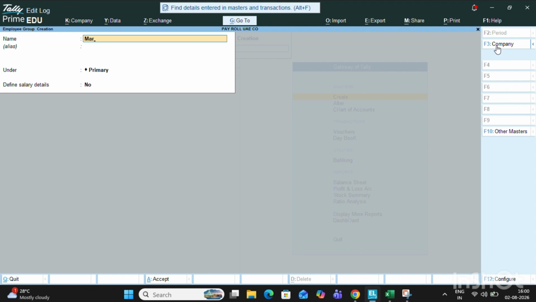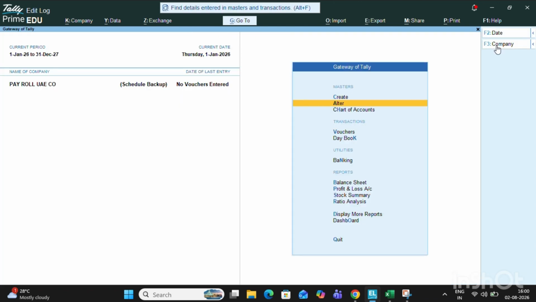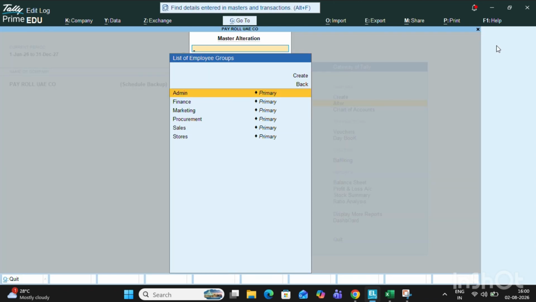We are putting everything under the primary head. Okay, we can create around 6 departments. Stores. Now see how it is created here: admin, finance, marketing, procurement, sales and stores, like that it will come.